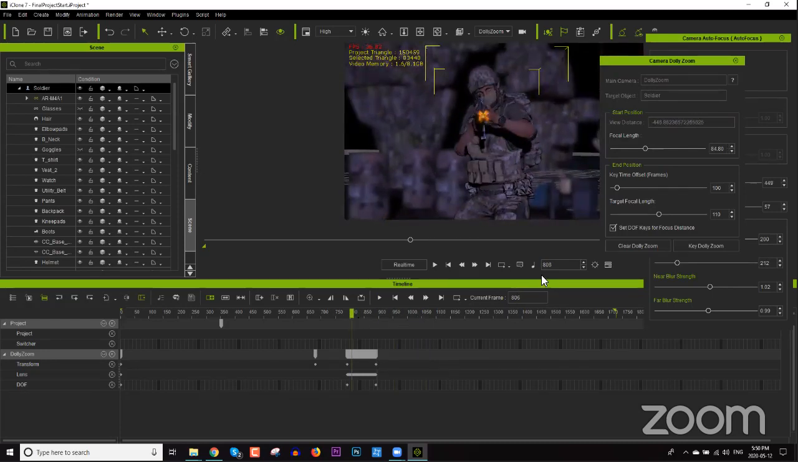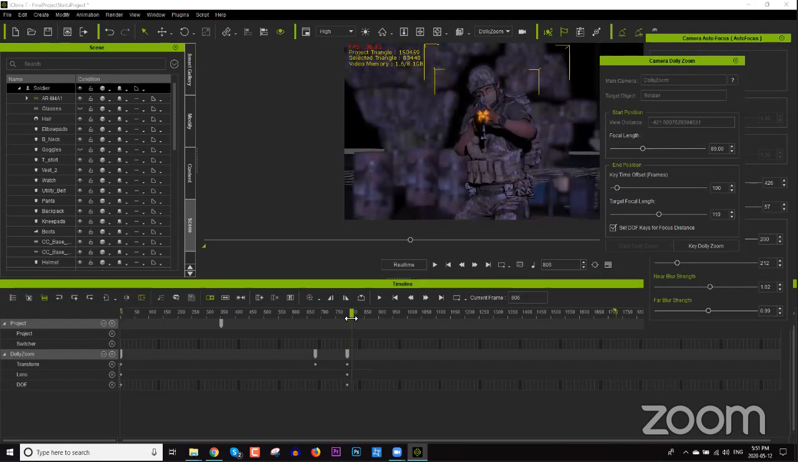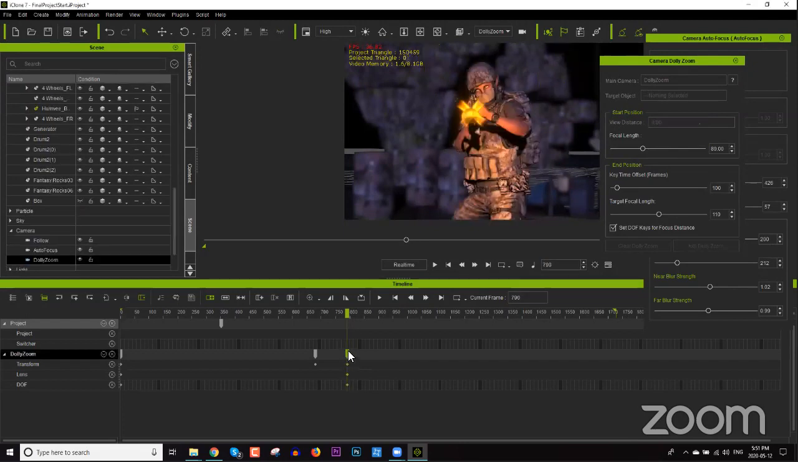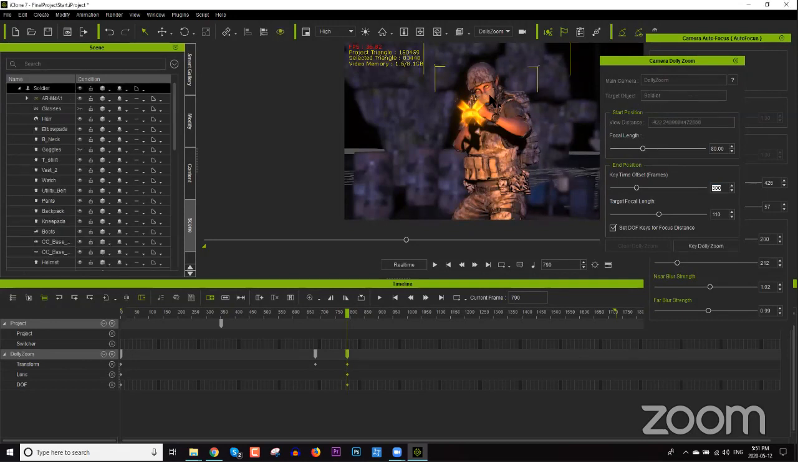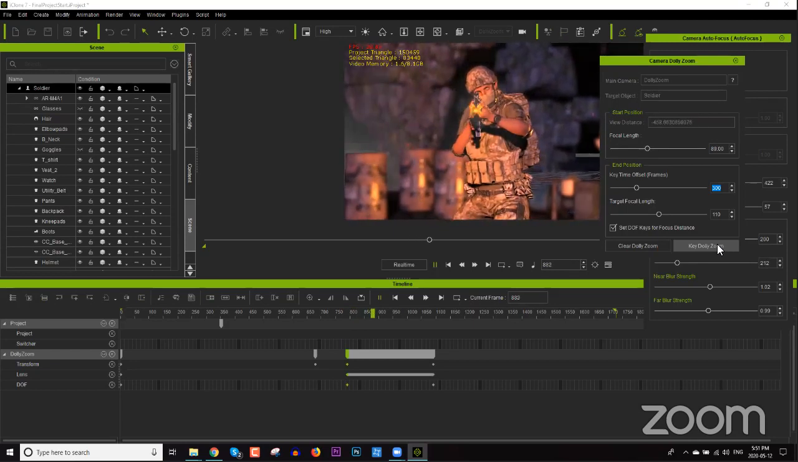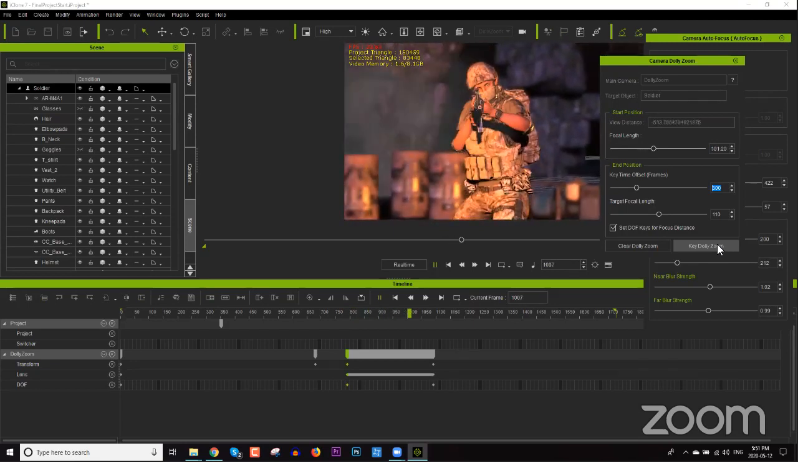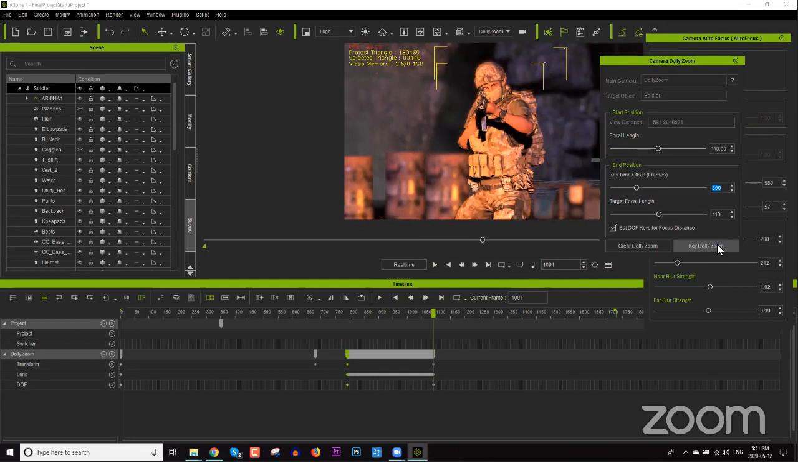So if you don't like that last dolly zoom that you did, just click on clear dolly zoom, and that'll clear everything out. We're going to start from that frame again. This time we're going to change our key frames to 300 instead. Again we need to select our soldier as our target object here, and key dolly zoom. And now you'll see it'll last for a longer period of time and more dramatic.